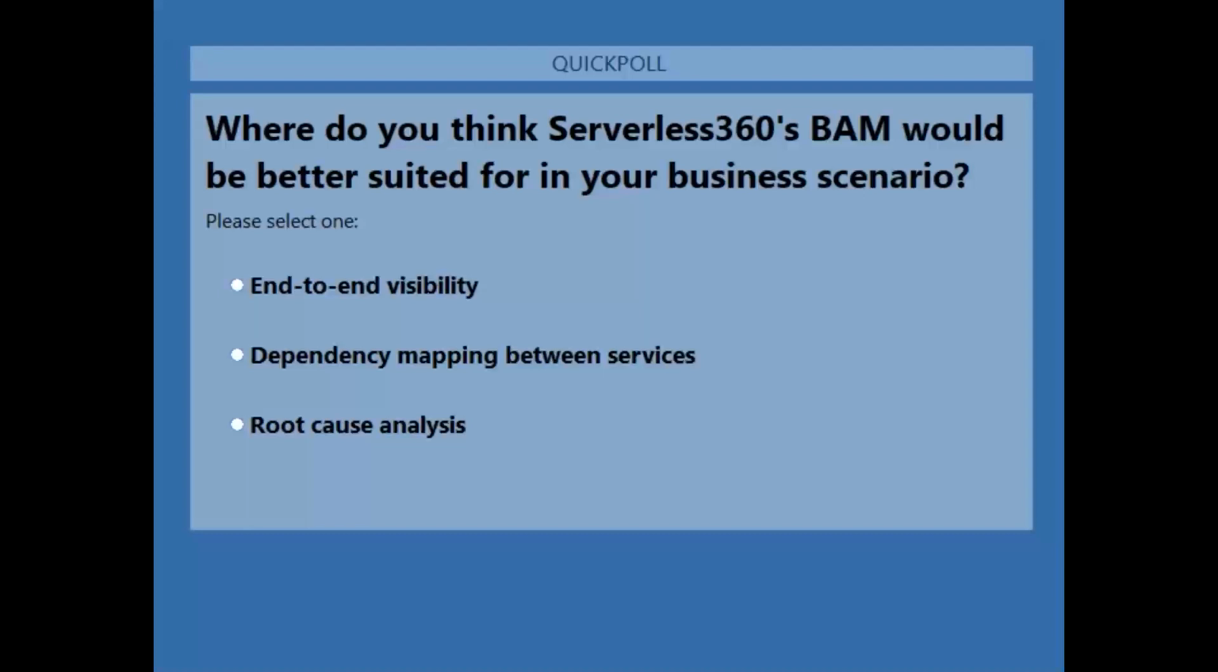Much appreciated. Most of the responses say that root cause analysis is the scenario wherein they can fit Serverless360 BAM in their business. Excellent. I appreciate the responses, and I would also invite you to explore the solution for your business application to see what value it can add to your business scenario.